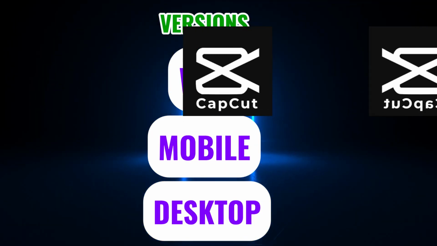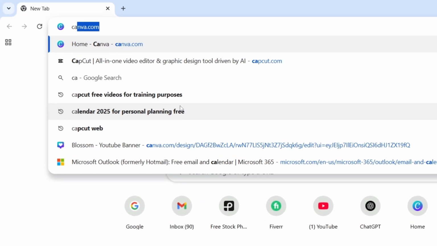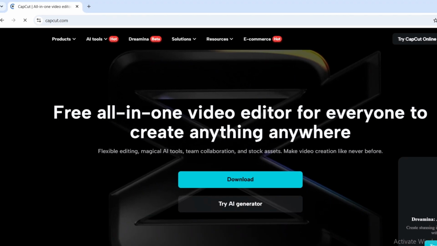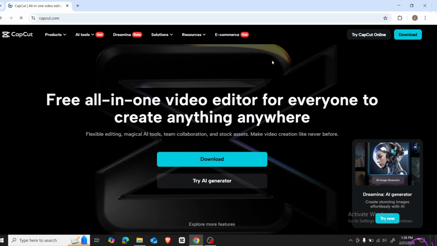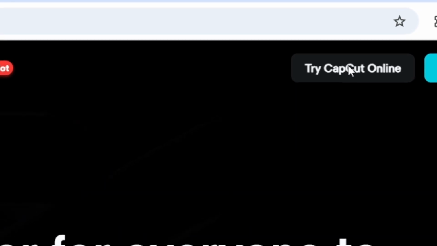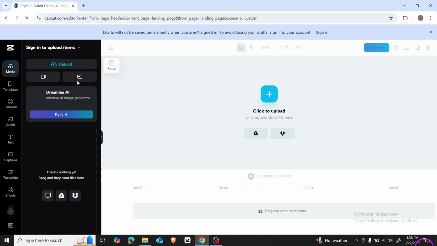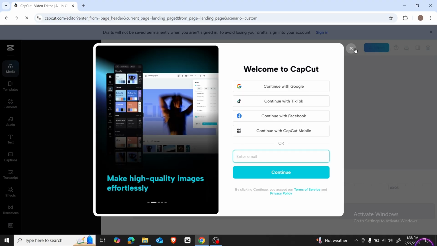First, we have the web version, which you can quickly access by going to your browser and typing capcut.com, and then when it loads, at the top right corner of your page, you will see Try CapCut Online. So you go ahead and click CapCut Online. It comes up with this page. You can decide to sign up, else if you don't want to sign up, you can just exit this dialog box.